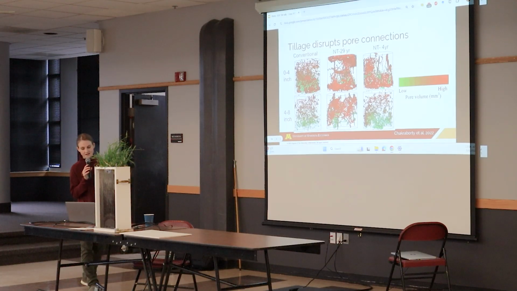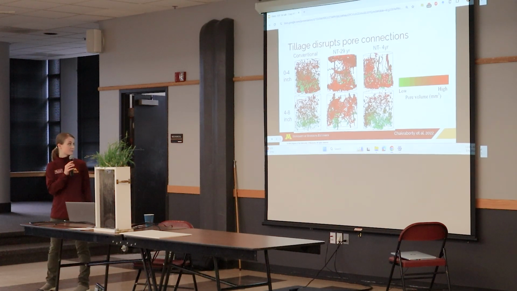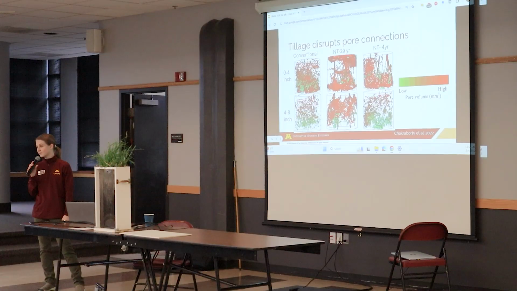And what you see is the redforest means that there's a lot of connectivity, and the green forest is not a lot of pore volume. And we see that in this top 0 to 4 inches, the conventional site has very little pore connectivity and has a bunch of these really, really tiny pores. Really good at holding water, but not very easy for your plant to actually access that water. In the no-till systems, we now see the better pore connectivity, and especially in that 29-year no-till system.